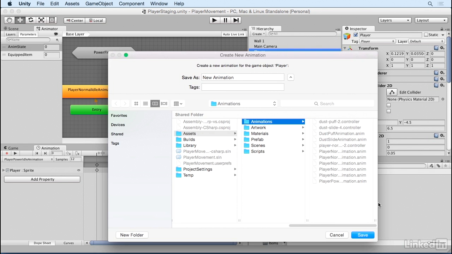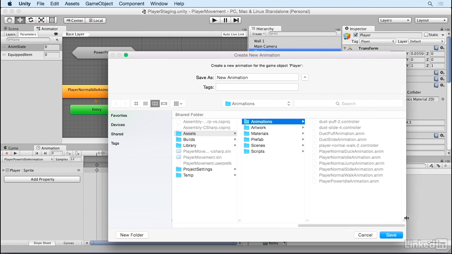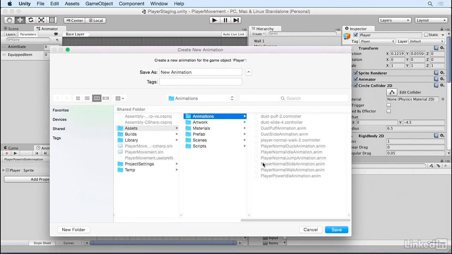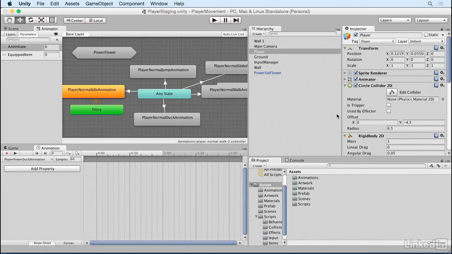Here, we can drag this window out a little bit more in order to see all the previous animations that we've created. So since we already have idle, we can create our duck animation, change the word normal to power so we keep the same nomenclature across each of our animation states, and save this out.